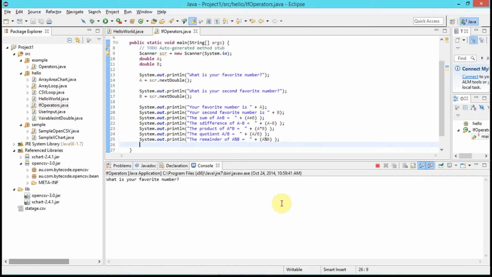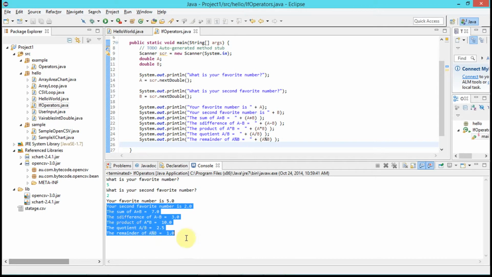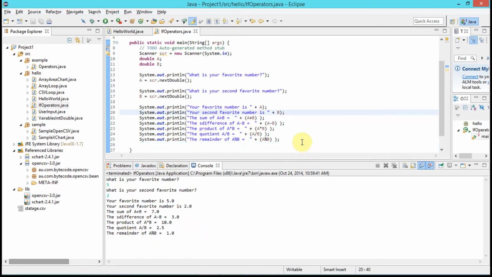So we go ahead and run it. What is my favorite number? My favorite number is 5. My second favorite number is 2. And there we get it. Okay, so it prints out A plus B, the difference, A minus B, the product, quotient, and remainder. Okay, so those are our basic math operators, right?